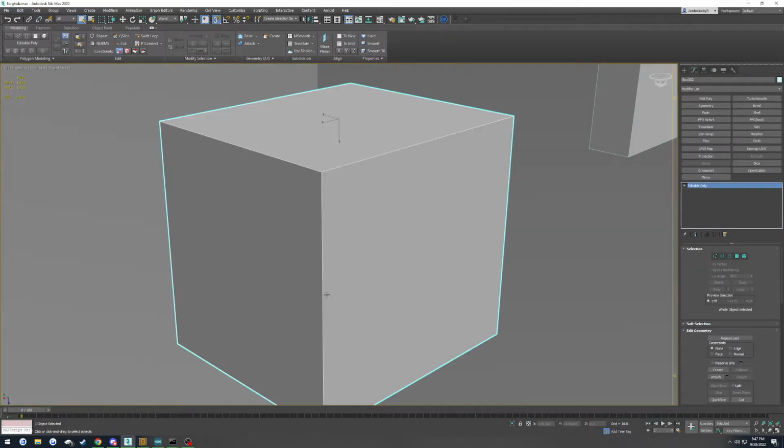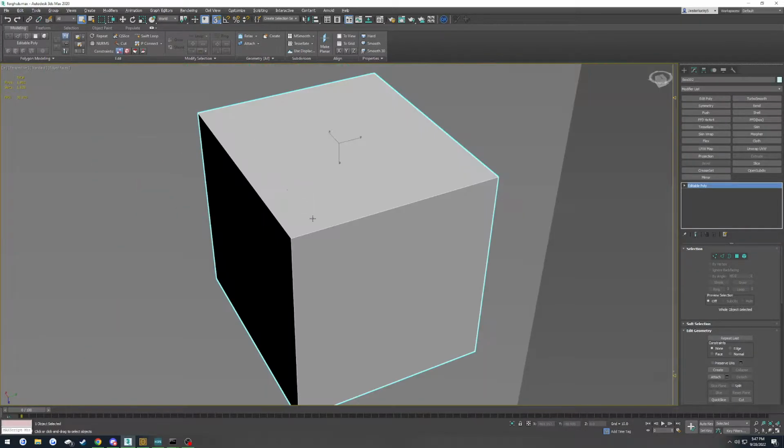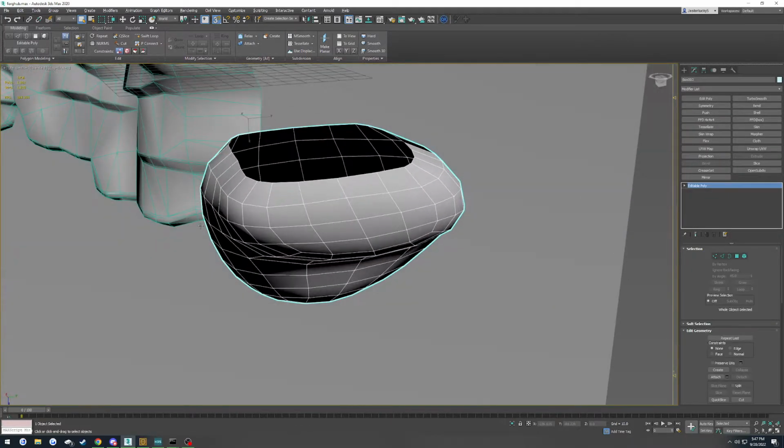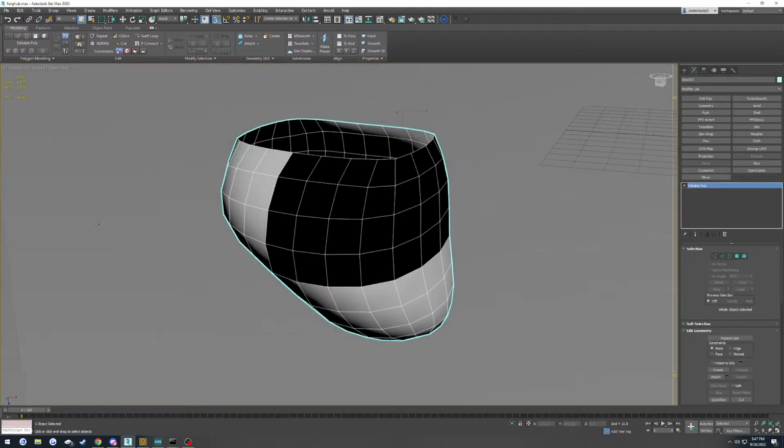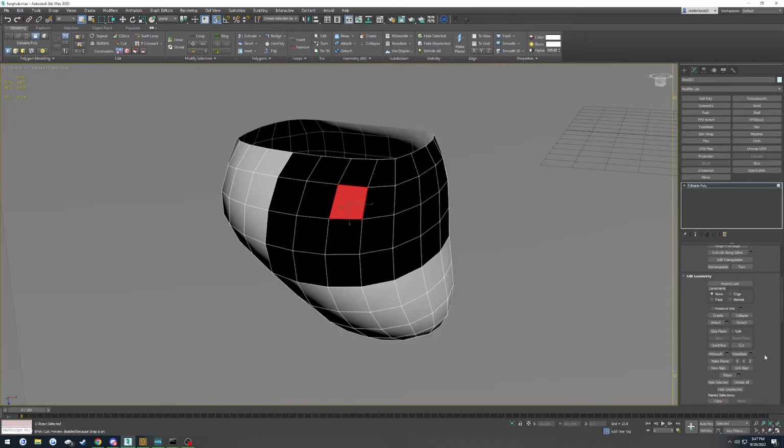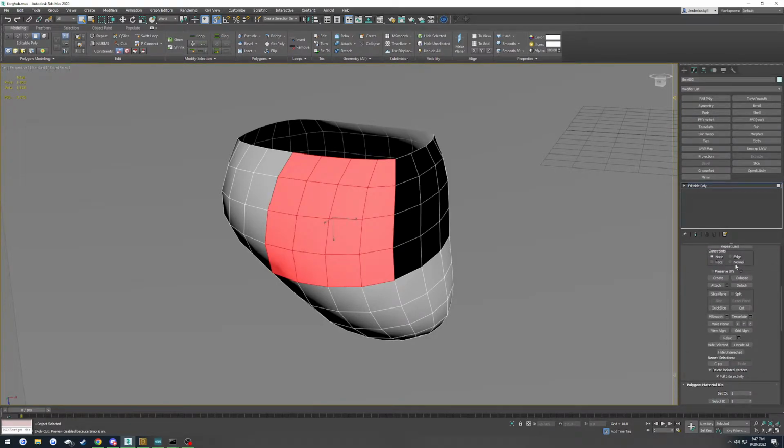Now, the cap doesn't always just work. I'll show you why in a second. Like over here. Oh, hold up. I gotta change the material.